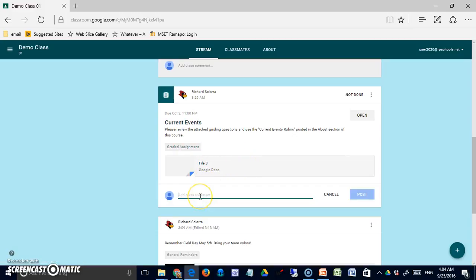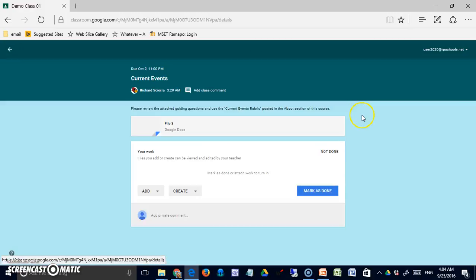I can add a class comment if I like. Right here, this goes to the whole class. But what I'd like to do instead right now is go do the assignment. So I can either click on it here, current events, or I can click open, and now I'm in the assignment itself. I still have access to that file that I made available.